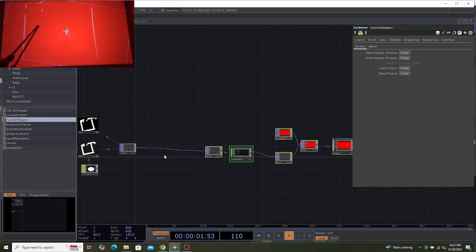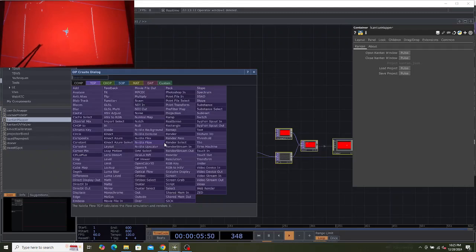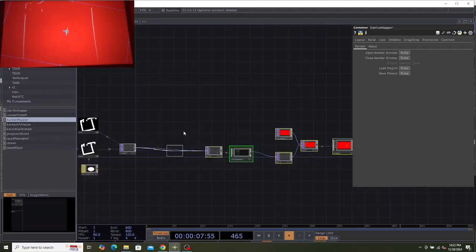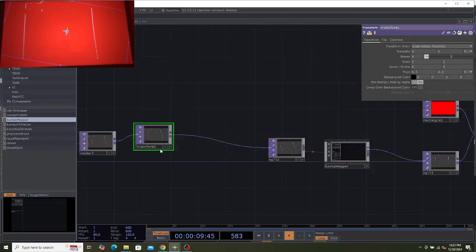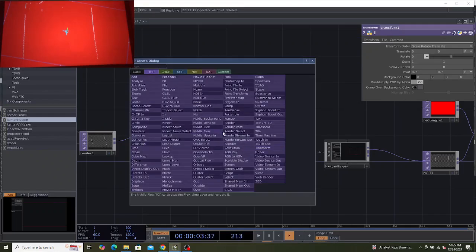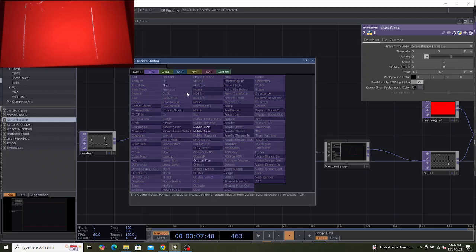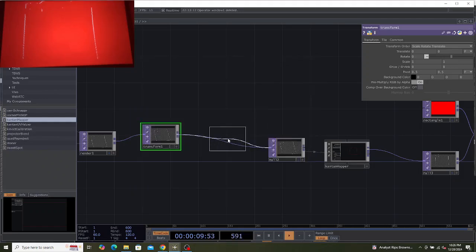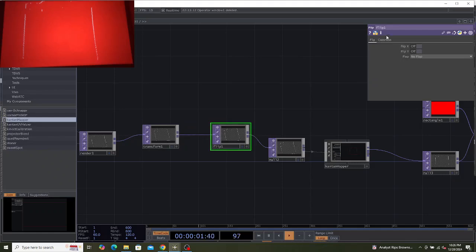So let's move this over, and we need to add a few things here. The first thing we need to add is a transform and a flip. Because if you notice, our data on our wall, it's all inverted, so we need to invert it. And we can use a flip to do that. So we'll grab our flip and flip it on the X and the Y axis.